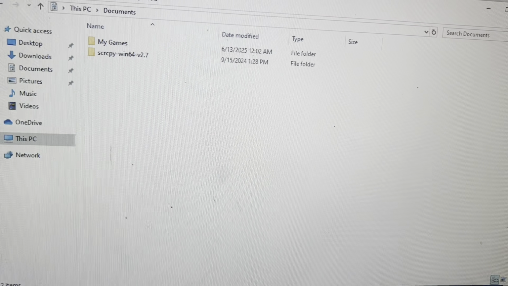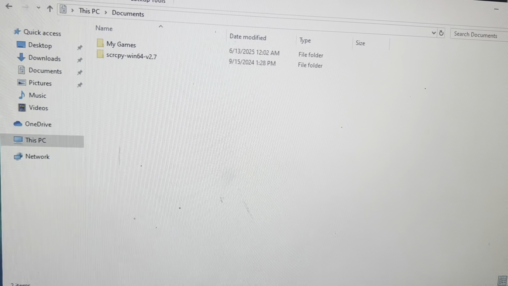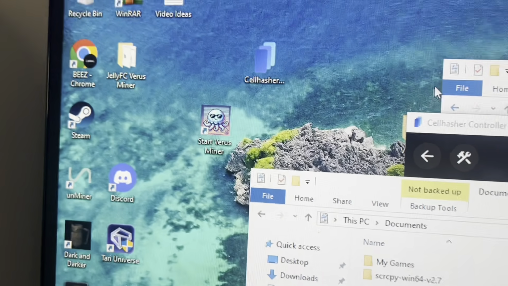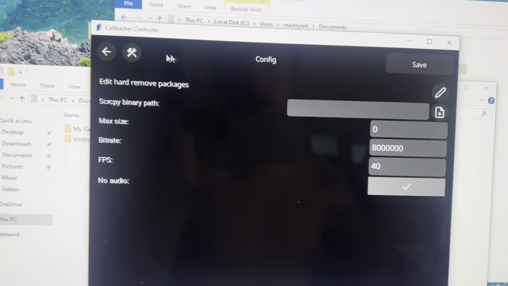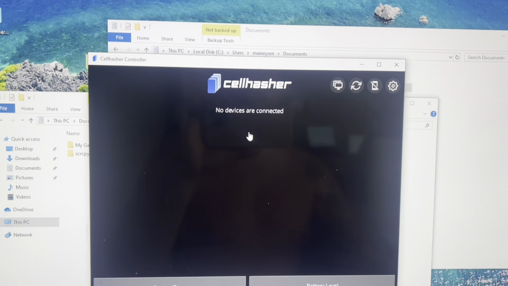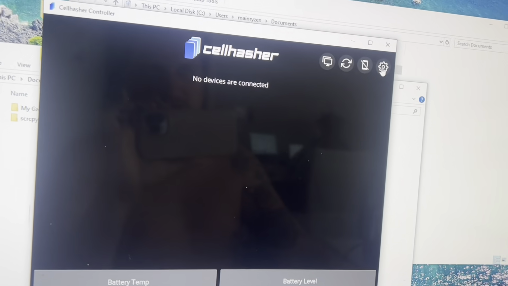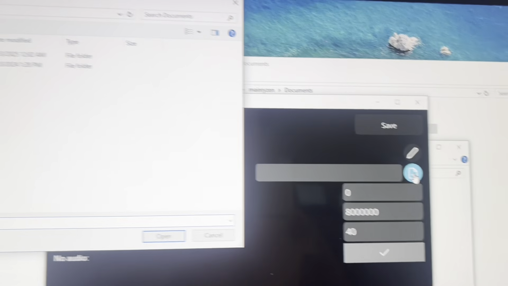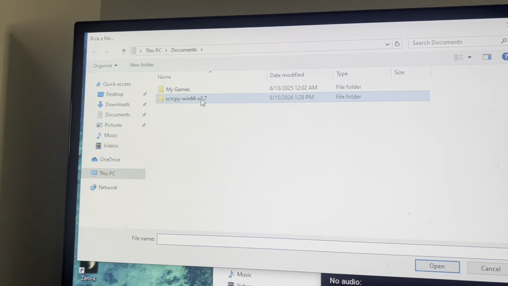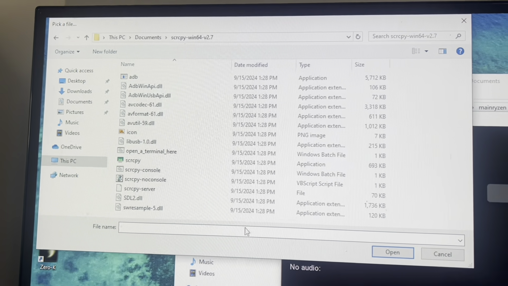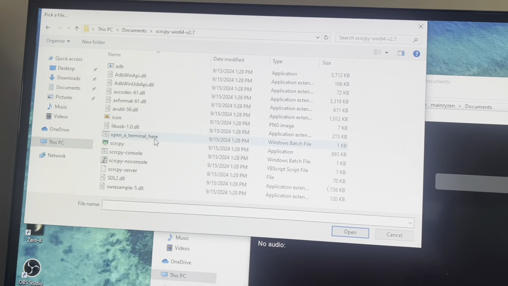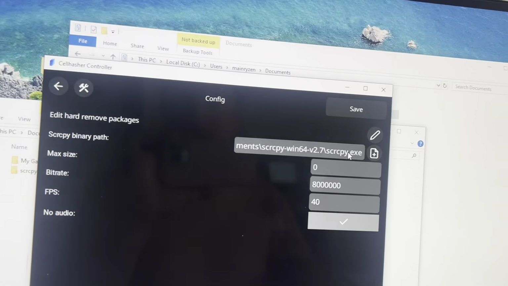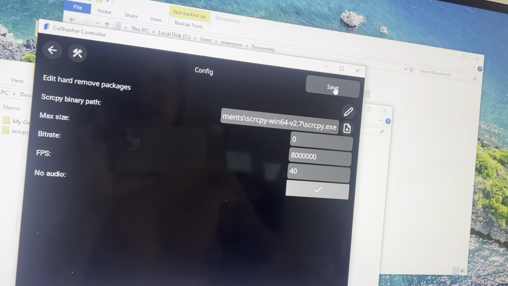Now you're going to want to open up, I got so many things open here, the cellhasher.exe. I just dragged that onto the desktop. It'll give you a warning, just disregard, and you're going to look at this. No devices are connected. You're going to want to go to settings, then to the scrcpy binary path, click plus, and then go to documents and click on scrcpy, and then hit, where is it? I think this is it. I think that's the one. I believe so, scrcpy.exe. All right, hit save.